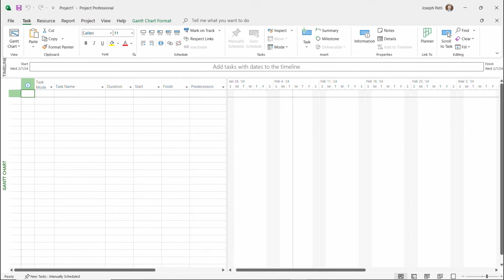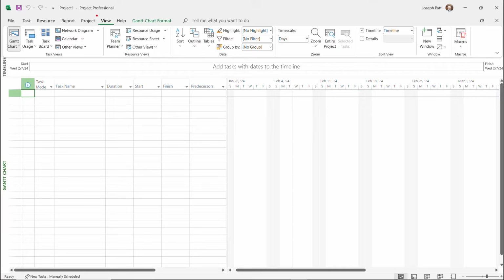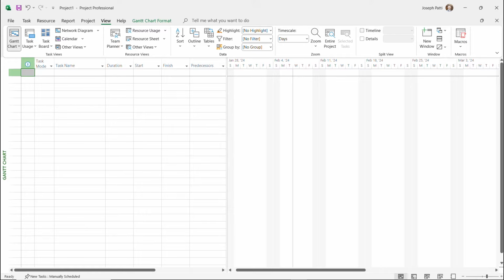One of the first things I like to do when I first enter into a project file is get rid of the timeline. We'll talk about timeline maybe a little later or even tomorrow, but if I don't want the timeline right now, you could go to the View tab, and in the View tab, you can go over here to the Split View command group and deselect the check mark for timeline. That way we get more of our Gantt and our actual spreadsheet here.